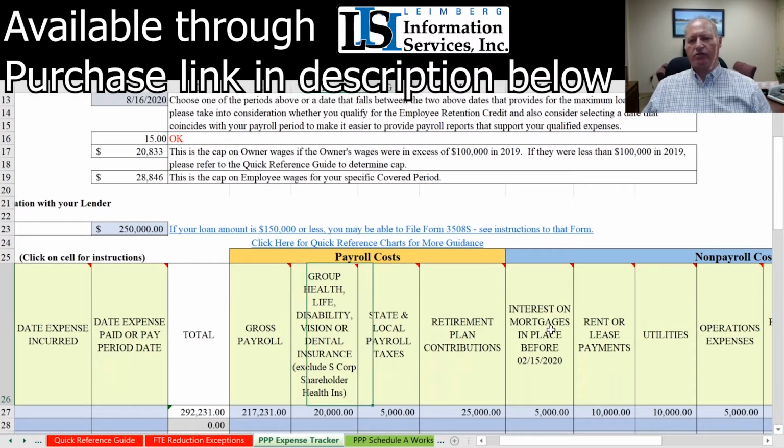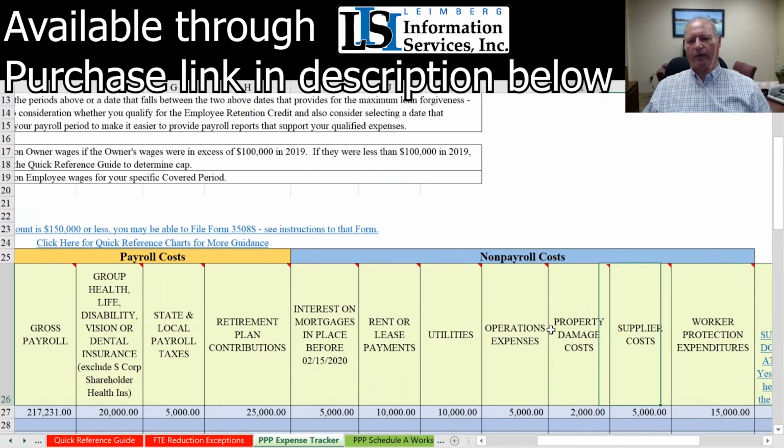The additional categories that we have now, besides interest on mortgages that were in place before February 15, 2020, rent or lease payments and utility payments, which we've gotten some clarification on. We have 4 new categories of expenses that the new law is allowing us to use for forgiveness for both PPP round 1 and PPP round 2.